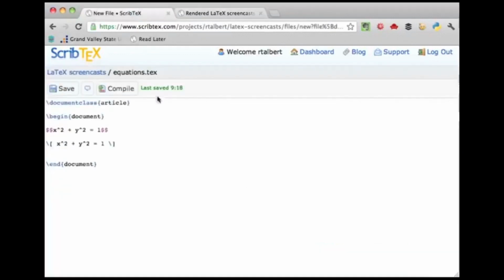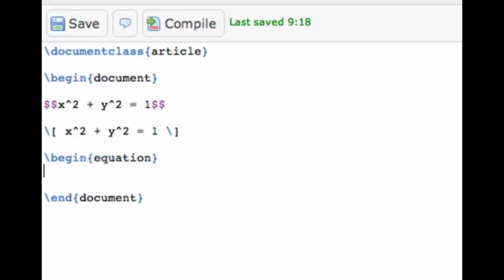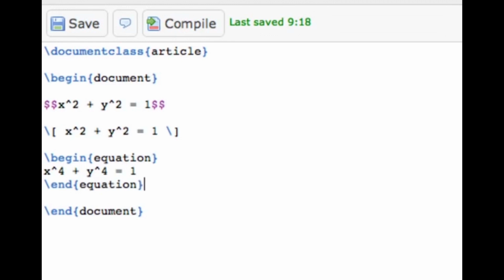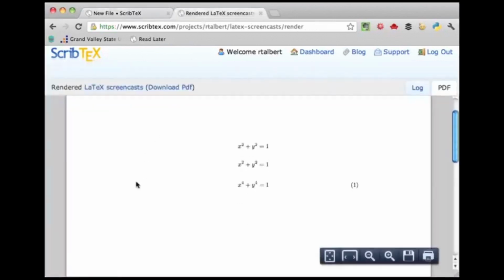Some people prefer the square bracket notation over the double dollar sign notation, so we need to be equally proficient with each. Now there's an environment that does this as well, and it's called the equation environment. It's very simple to use. Let's do an example. We're just going to open the environment by typing \begin{equation}. And then we're just going to type in the equation we want. Let's go with x to the fourth plus y to the fourth equals 1. And then we close the environment as usual by typing \end{equation}. When we compile, we see we get a nice displayed mode equation just like the previous equations were.